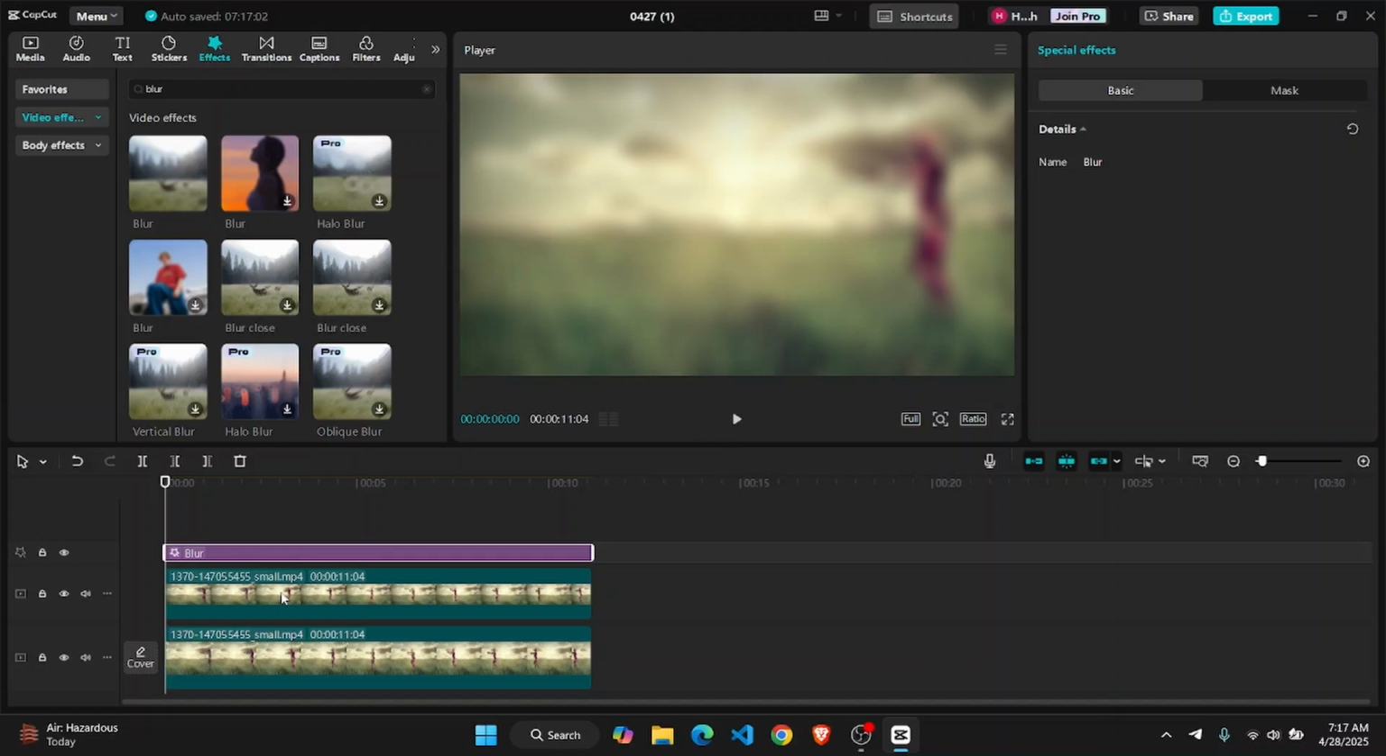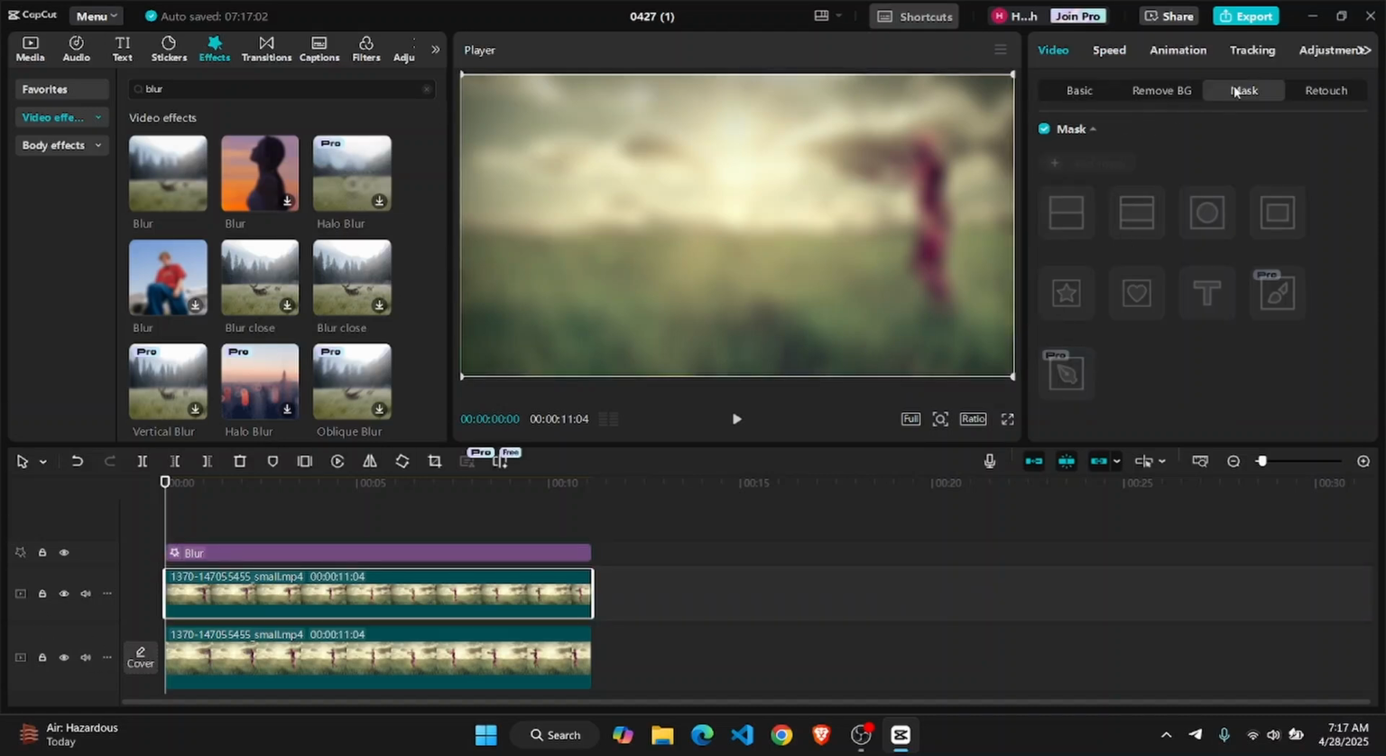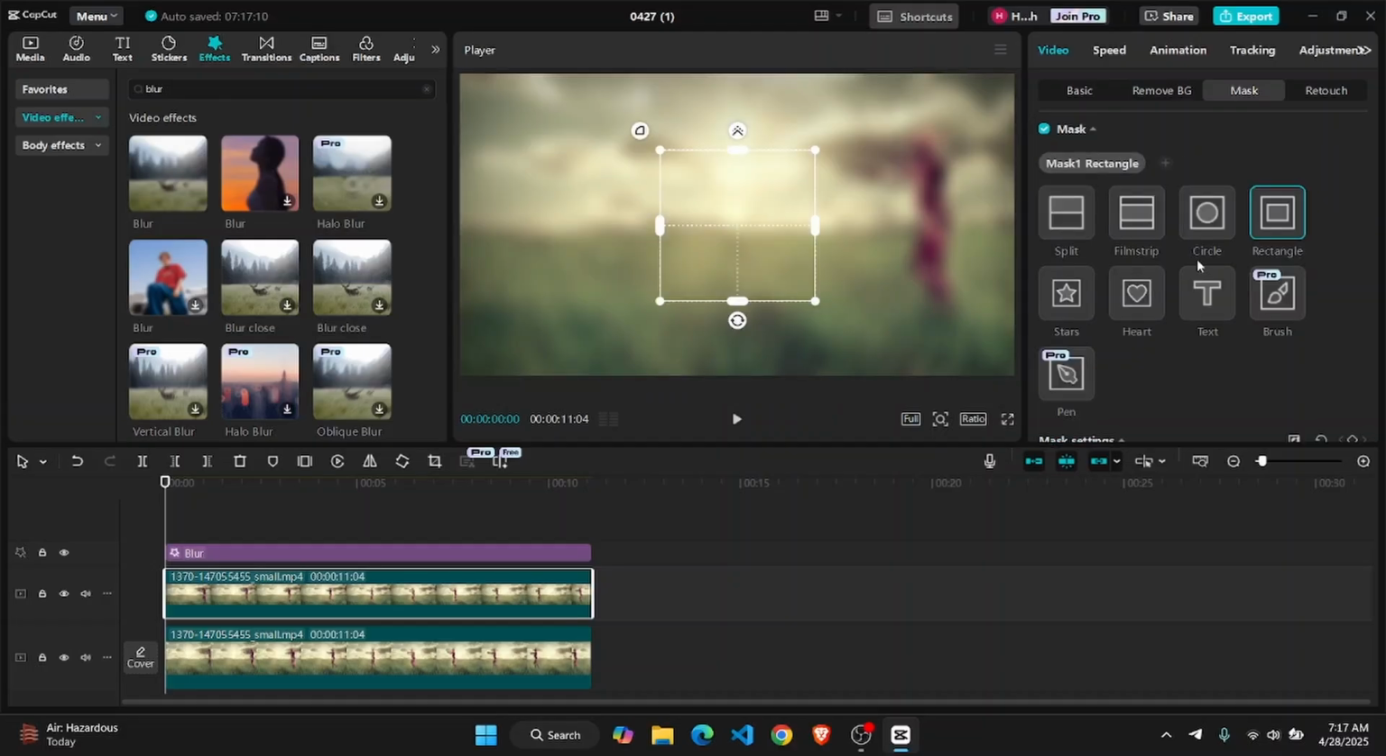And now click on the video and you're going to create a mask here. Go to this mask section and then click on add a mask. Now for a face, you would preferably want a circular mask. So if you press this circle, you can adjust its size. You just want it to fit on the face.